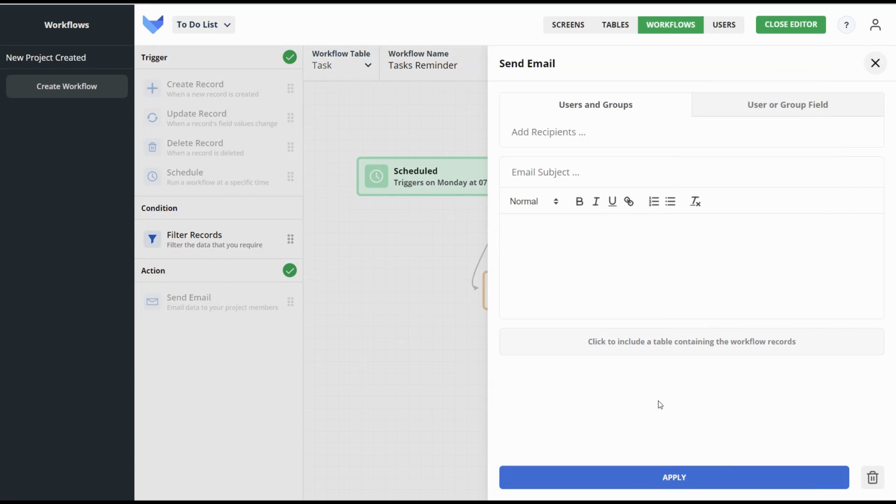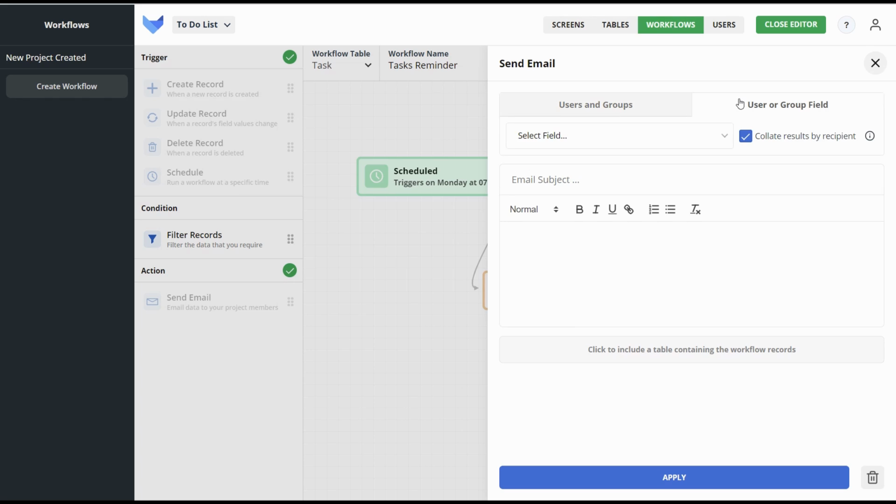I can configure the email again, but rather than sending to a specific recipient, I want to send it to the task owner. So the owner is a field on the task. So I'm going to select the user or group field option for the recipients and select the owner.